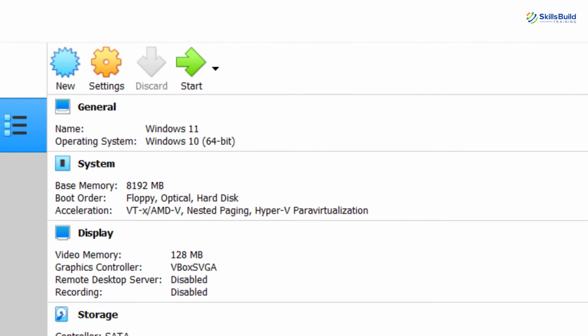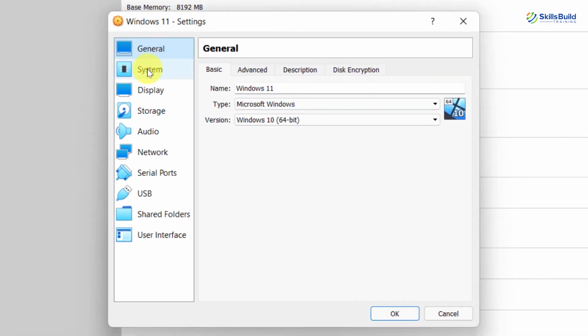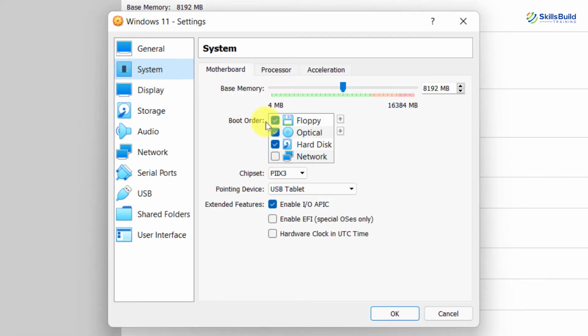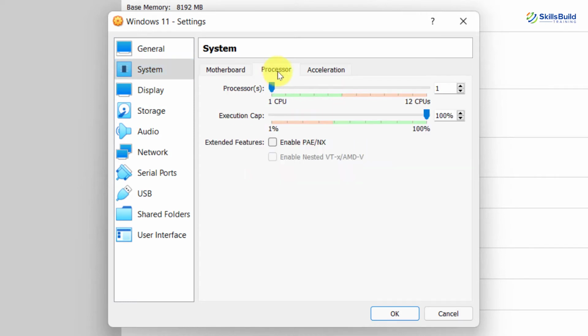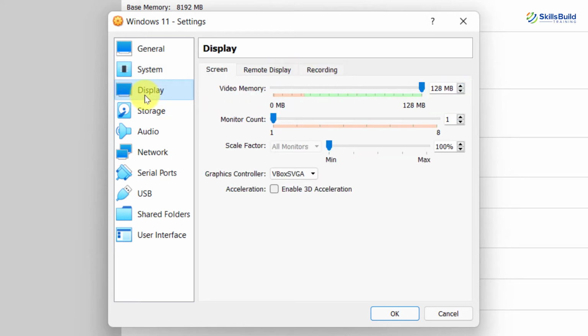Click on this settings button. Go to system and change the boot order the same way as I did. Now go to processor tab and here select 2. Then go to display and set the video memory to a higher number.